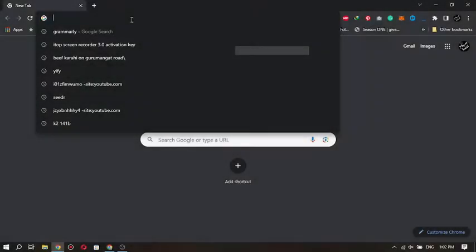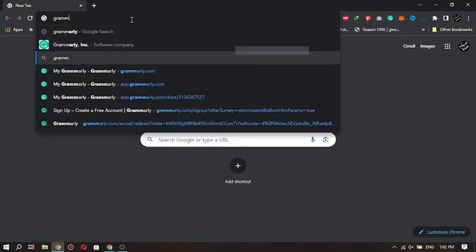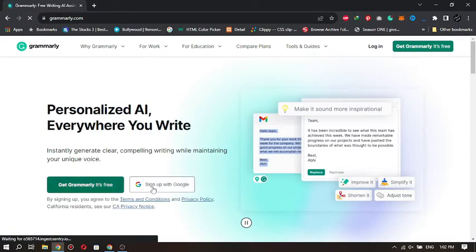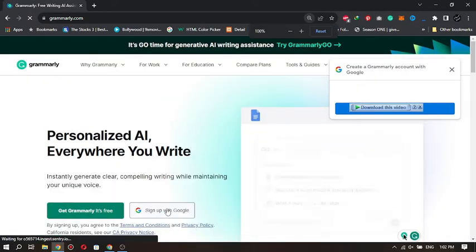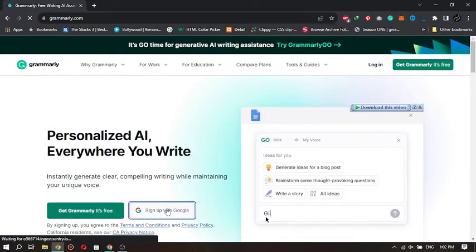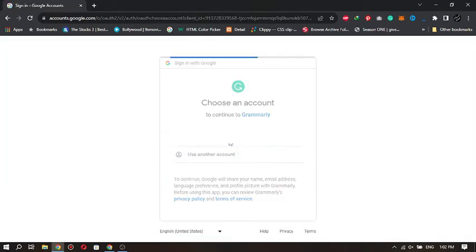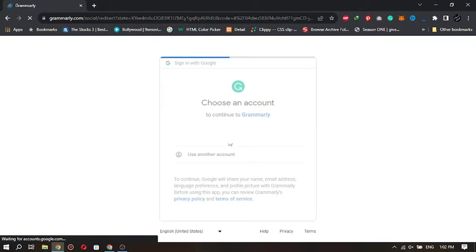In the first step, search Grammarly Premium on Google. Then open Grammarly Premium. Now, click on Sign in with Google. You need to log in there to use it, by using a free or premium account.